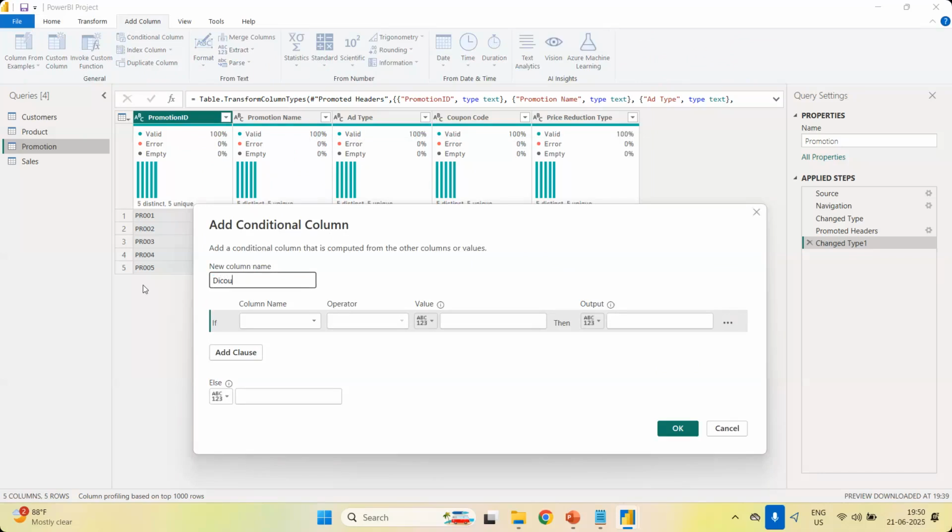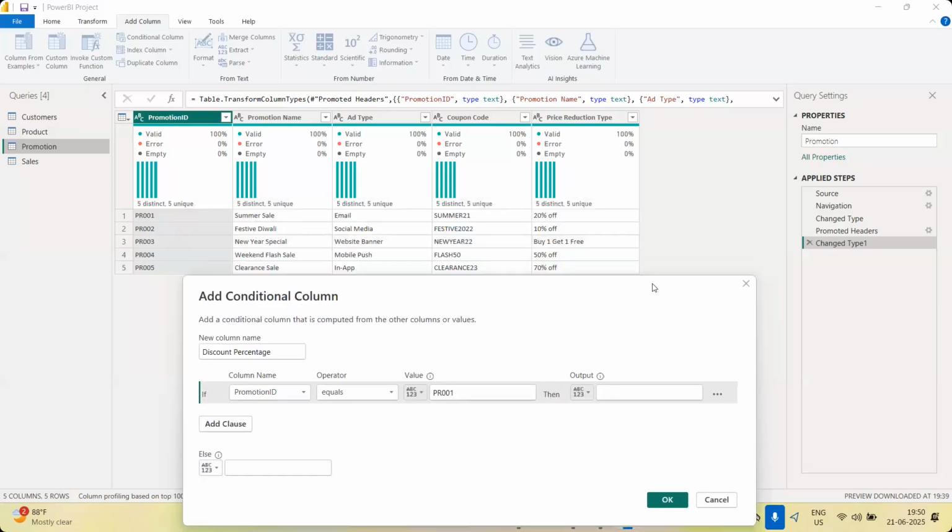Discount percentage. I'm going to give the column name as whatever discount percentage was applied. Now, what is the column here? I have to select promotional ID equal to PR001. In that case, what is the value it has to give? 20%. So here I'm going to write either 20, or directly you can take 0.2 also. Or if you want, you can write 20%. Later you can divide by 100 when we are doing the calculation.